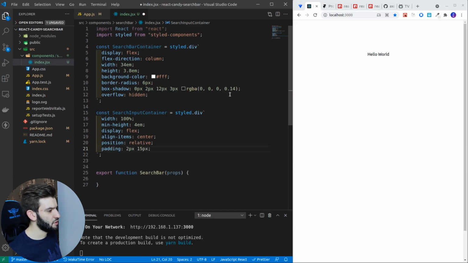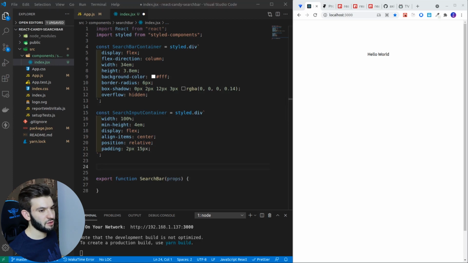So left and right padding here is pretty simple. It should make it look good. Okay. So yeah, all right. We make those look good already, and this is looking good. Now we're going to need a couple more things to worry about, which is actually the search input itself.